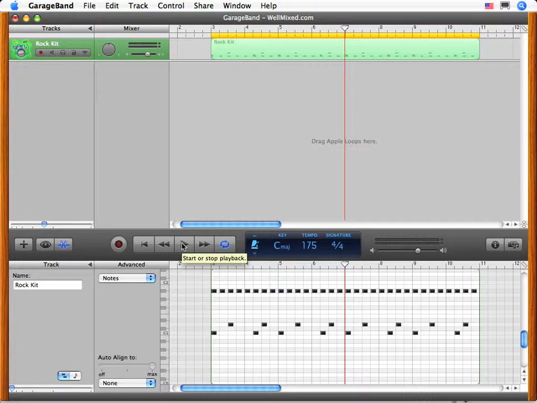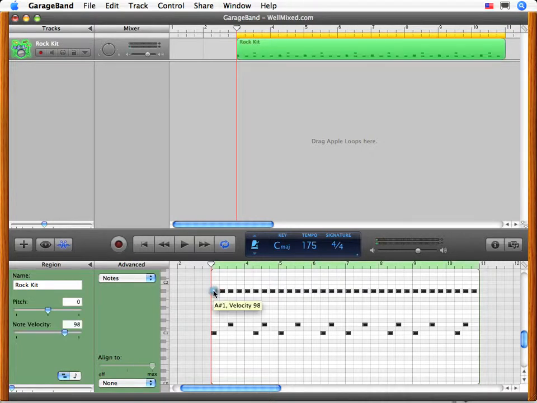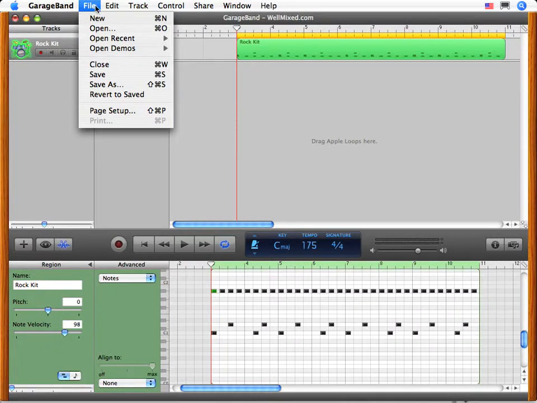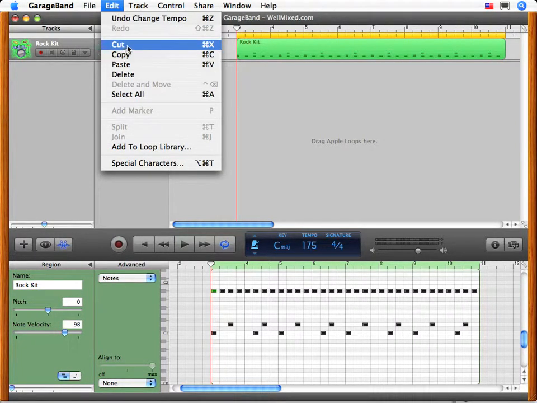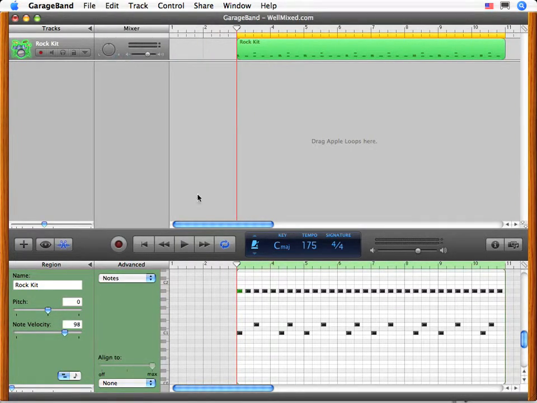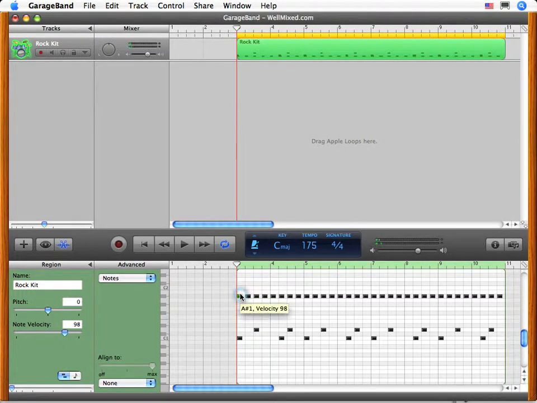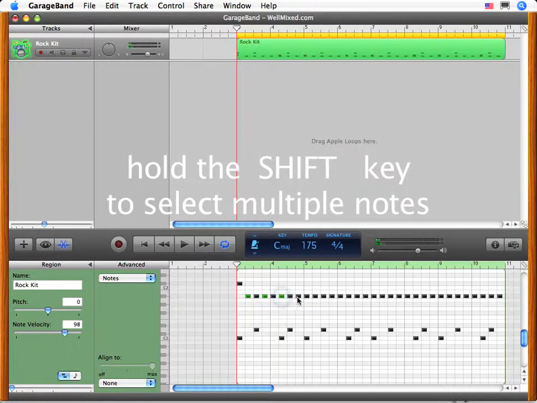Now, to begin editing this beat, click anywhere in the editor and select a note. In the editor, we can cut notes, copy notes, and paste them just as if we were cutting and copying words in a word processor. We can also drag notes to different pitches, or in the case of percussion, different sounds. We can select individual notes, or we can select many notes at once by holding down the Shift key.